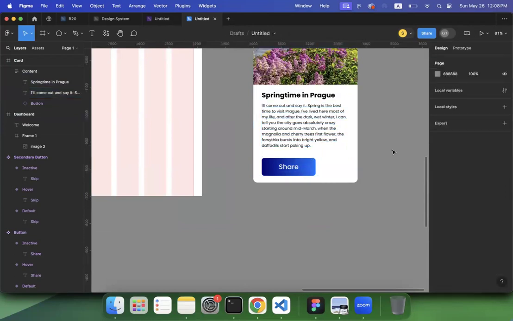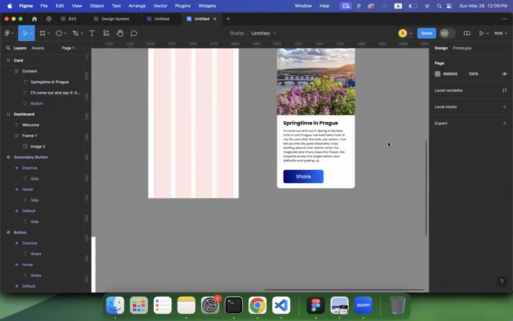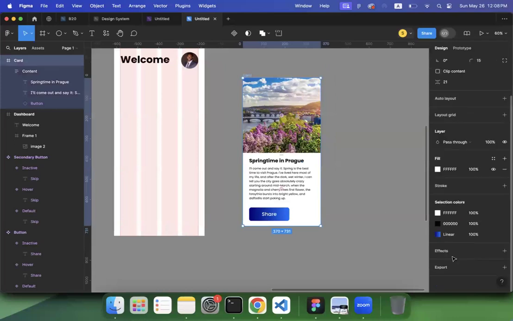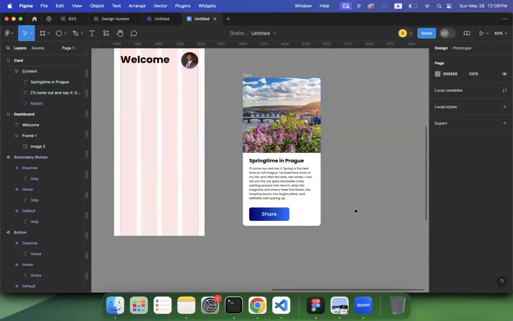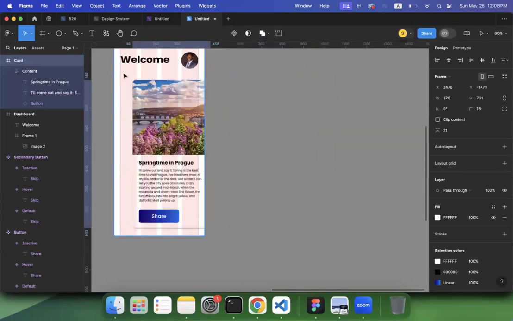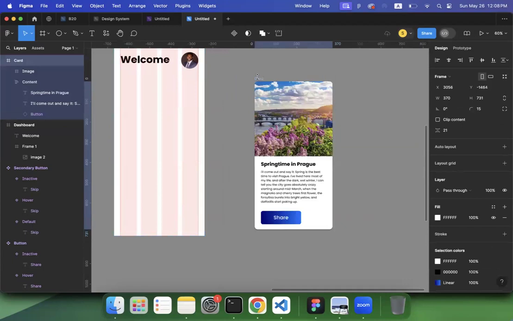Let's keep it like that. And let's add some drop shadow as well. So it will look like this. Now I want this card to be inside my design like this. And there's a slider as well. So let's talk about how to create this slider.